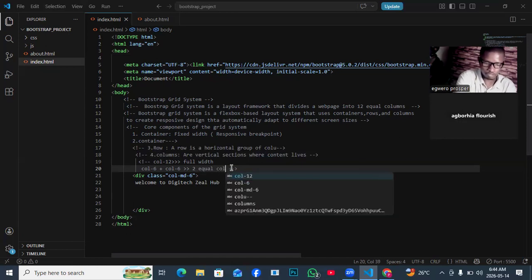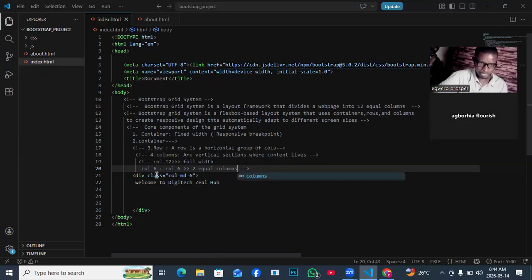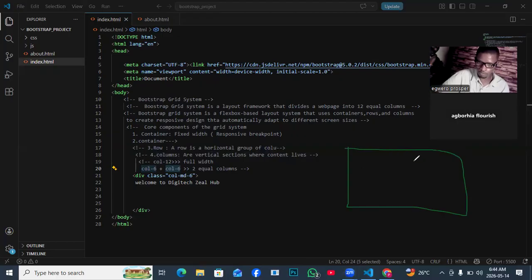Two equal columns. This is column 6, right? One column using 6 width, another column using another 6 width. So you end up having the initial illustration I gave you. You end up having two equal columns, because here is 6 while here is 6. When you have column 6 plus column 6, you end up having two equal columns. Good. Just make sure you note down this analysis.